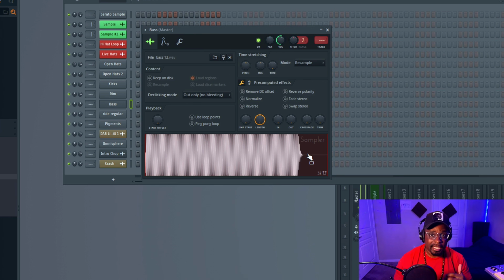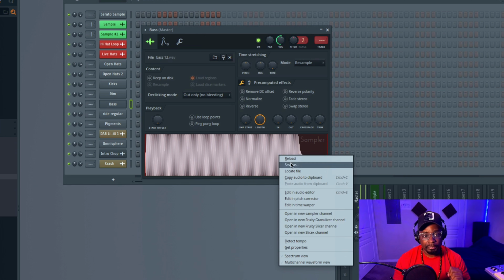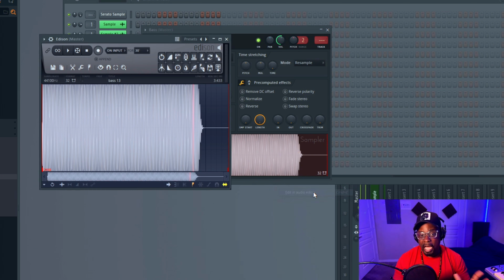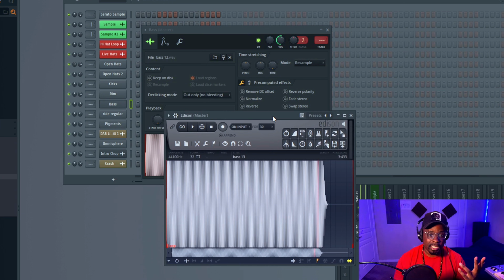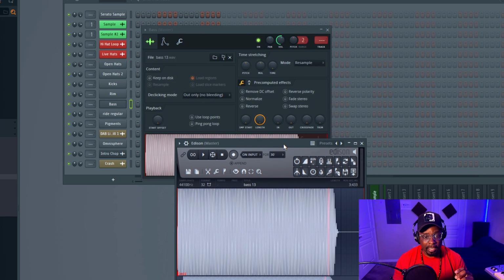All right, and the second thing that I wish I knew about the FL Studio sampler in the very beginning is that I can edit my sounds right here in the sampler. So what I'm going to do is right click right here. Then I'm going to go to edit an audio editor. And this is going to take us to Edison, which is of course FL Studio's dedicated audio editor.